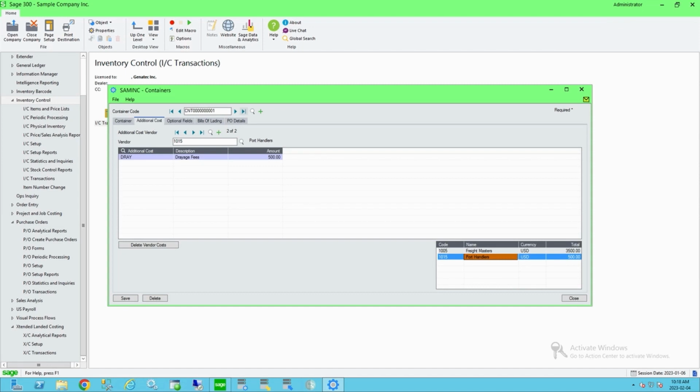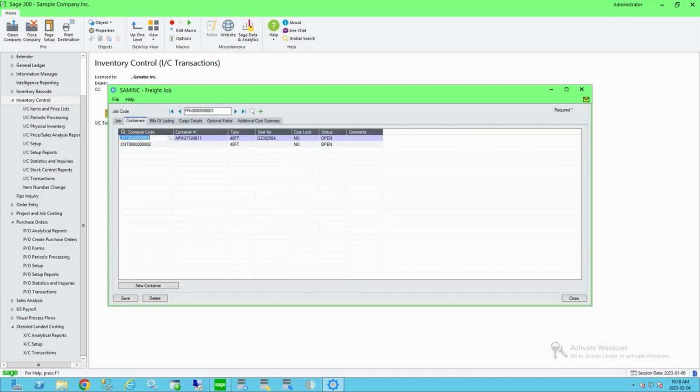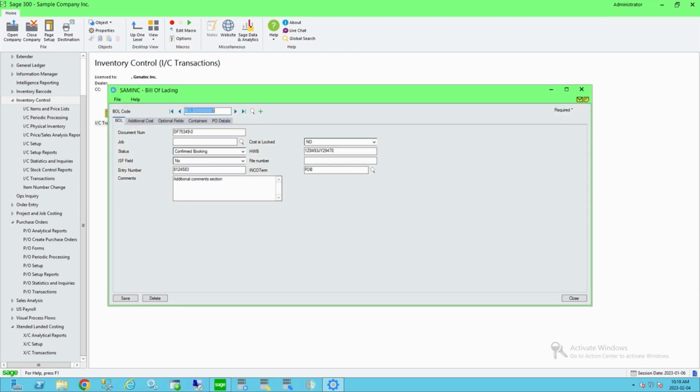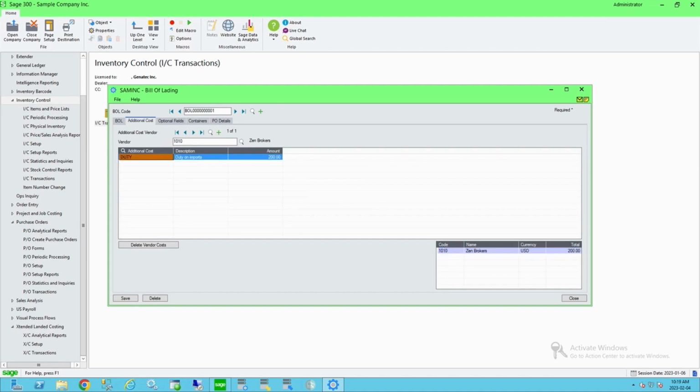We'll quickly look at container 2. On container 2, we only have one additional cost, which is Freight Masters for $3,200. These are additional costs that are applicable to a container. We then have the same concept for bill of lading. So we're going to quickly look what we've put on these 2 bill of ladings as additional costs. So bill of lading 1 has a duty charges of $200, only one. Bill of lading 2 has the same Zen brokers, also a duty charge, $300 on a second one.